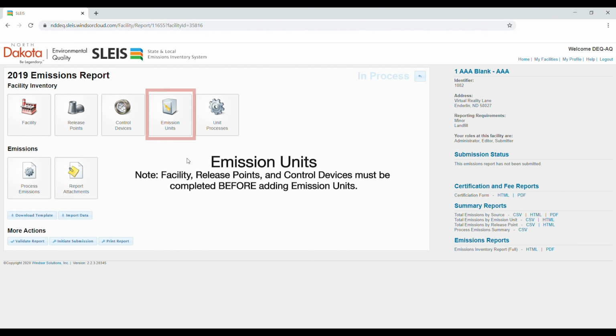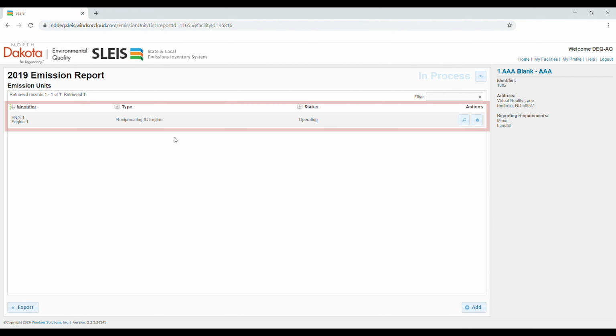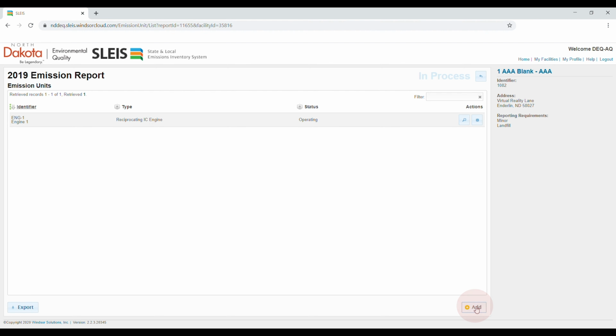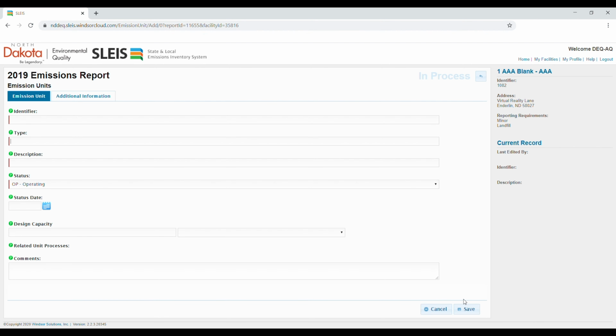In this video, we're going to walk through the emission units section where you'll be detailing the emission units at your facility. On this screen, you will see a list of emission units previously added. To add a new emission unit, select the Add button at the bottom right corner of the screen.